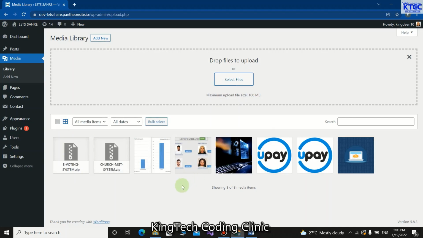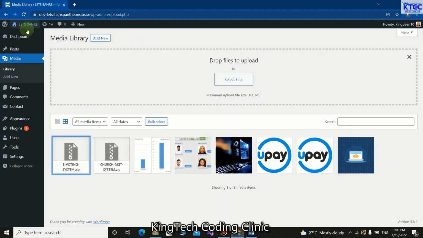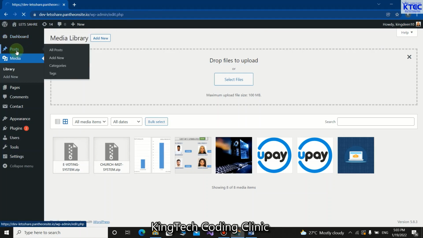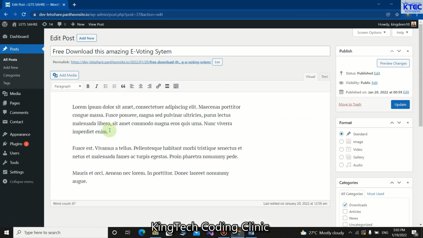Now the next line of action is, since we are dealing with the e-voting, let's select it and then copy this URL. Okay, here, so we just copy this. Copying this, we can close this, and then let's quickly go back to the posts. So click on this, we go to the posts, and then under the pre-download this amazing e-voting, click on edit. Perfect. So we are here now.